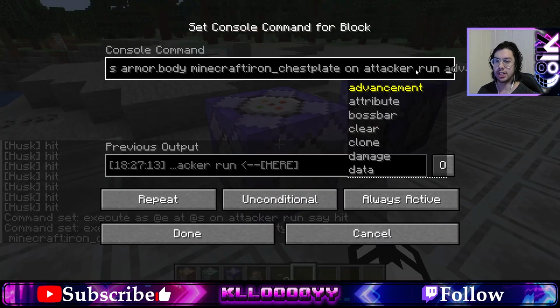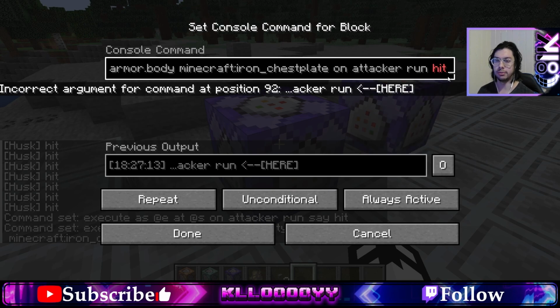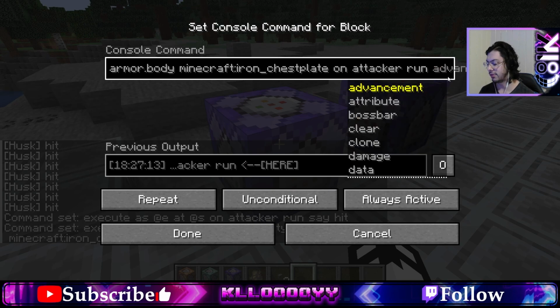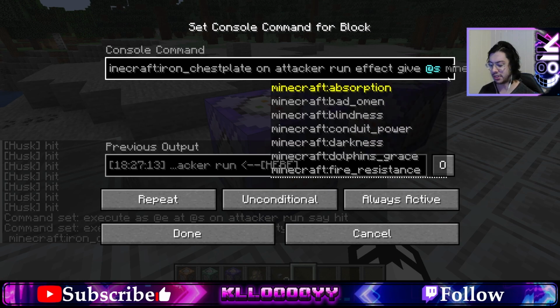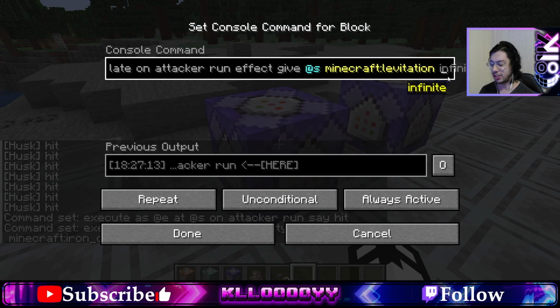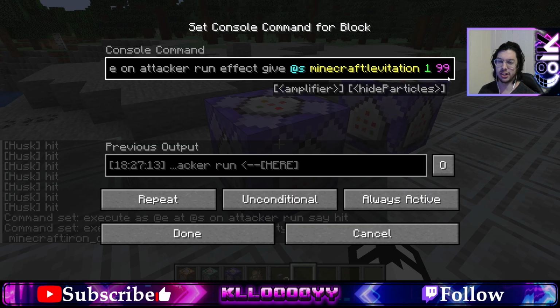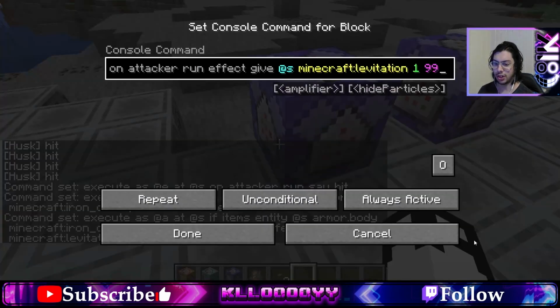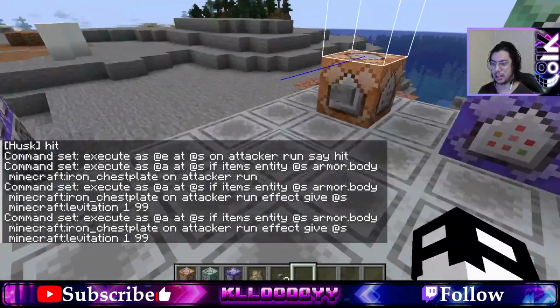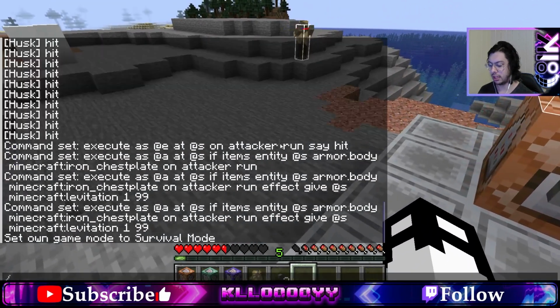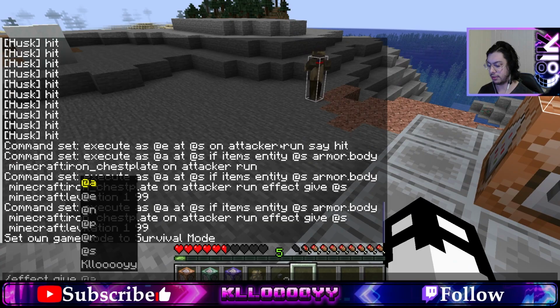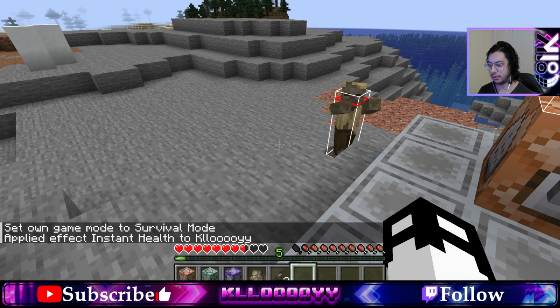So if we have an iron chest plate equipped, now it will run its function, and we can do, I don't know, effect give at s. I always go with levitation because it's the easiest to show off. We'll do 1 and we'll do 99. We'll send it to the sky, right? So now if we get hit, right, we don't have an iron chest plate on. So if we hop back into survival, and I should probably give myself instant health while we're at it.